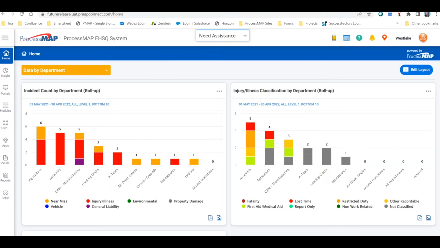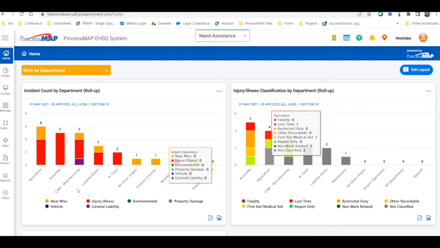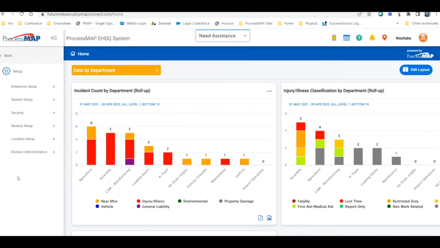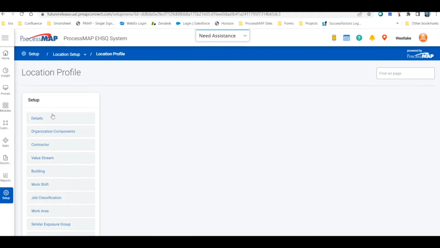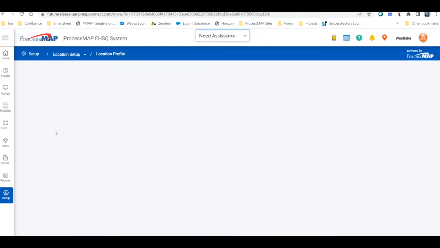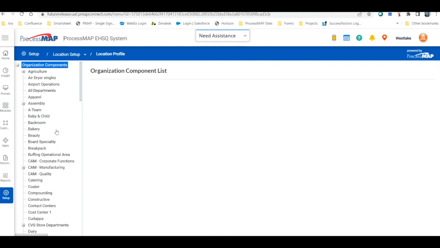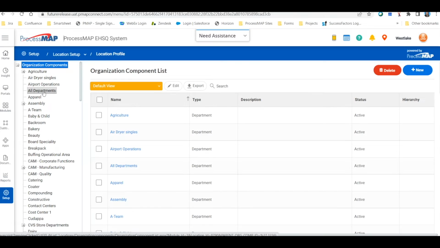Both widgets follow the department hierarchy already set up in your organizational structure and can roll up the accounts based on this same structure. To find out how your departments are set up, simply navigate to Setup, Location Setup, Location Profile, Organization Components, and you will see the list of departments on the left side of the screen as well as their corresponding sublevels.